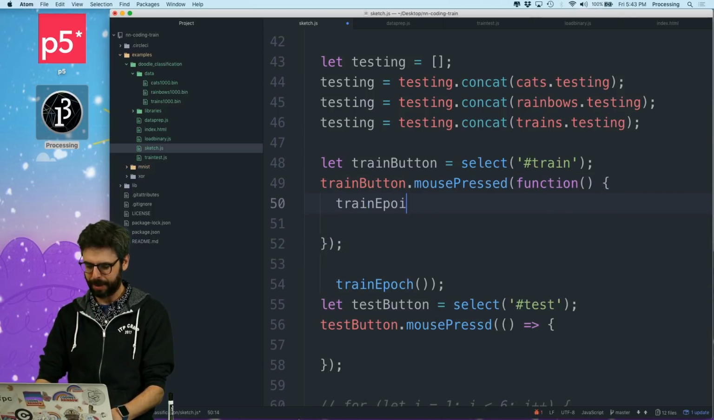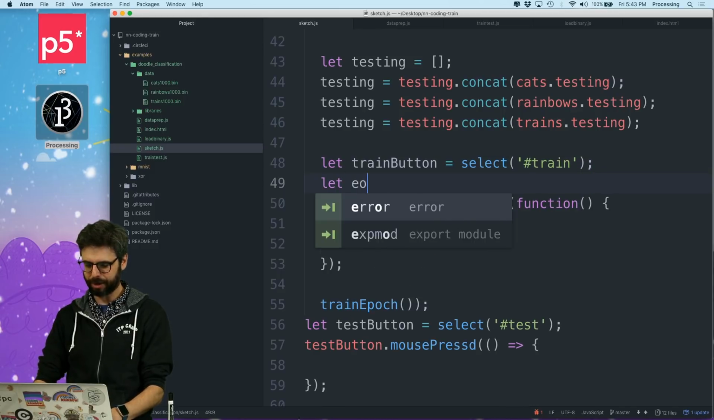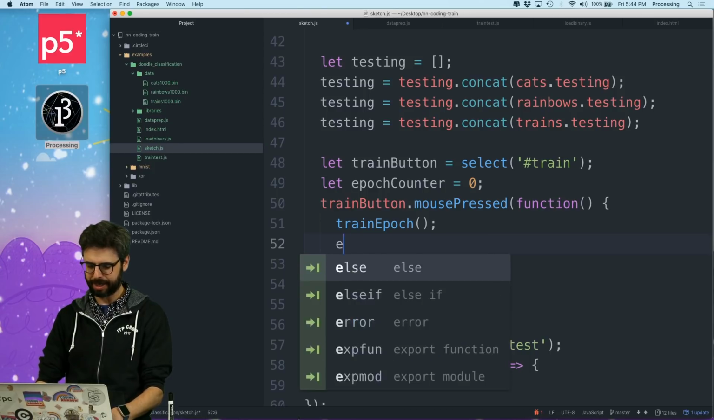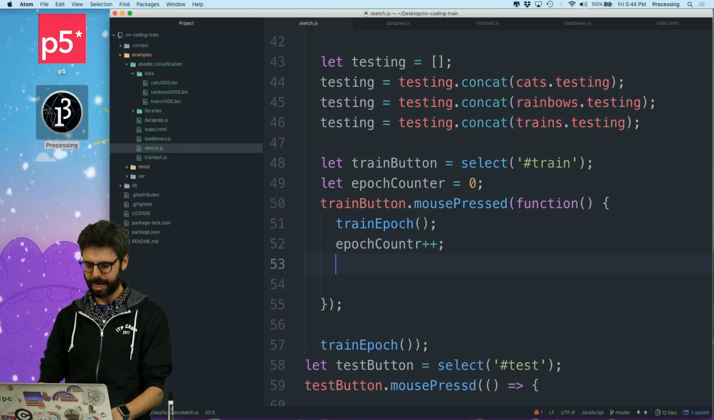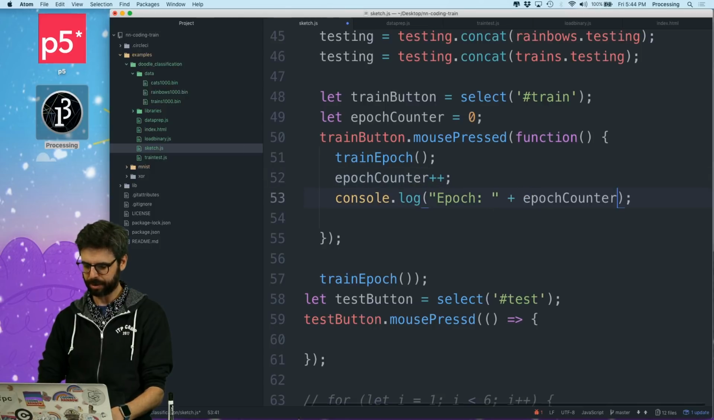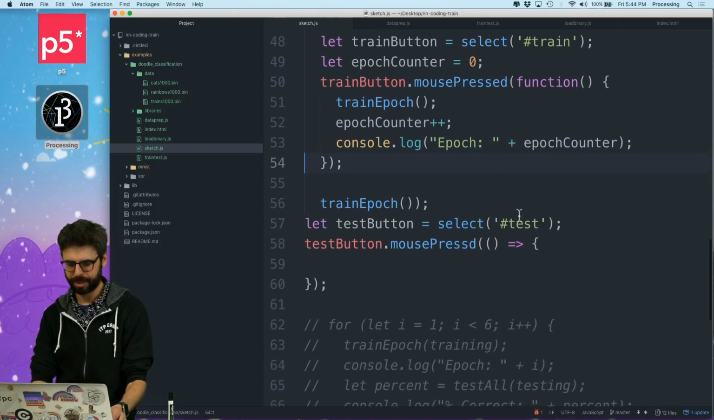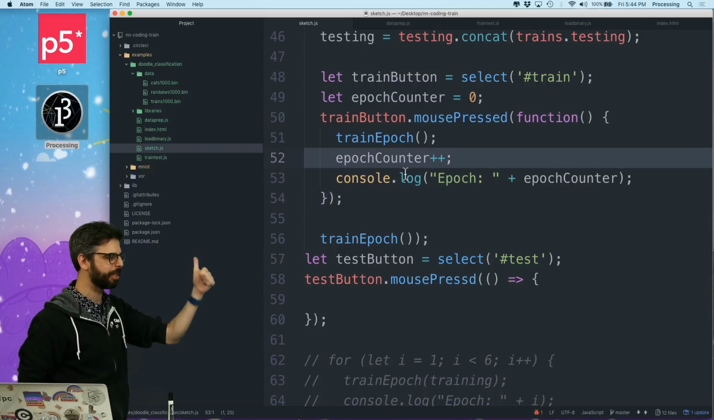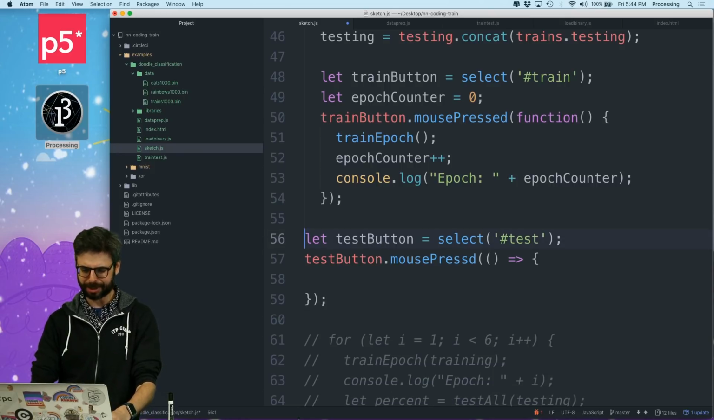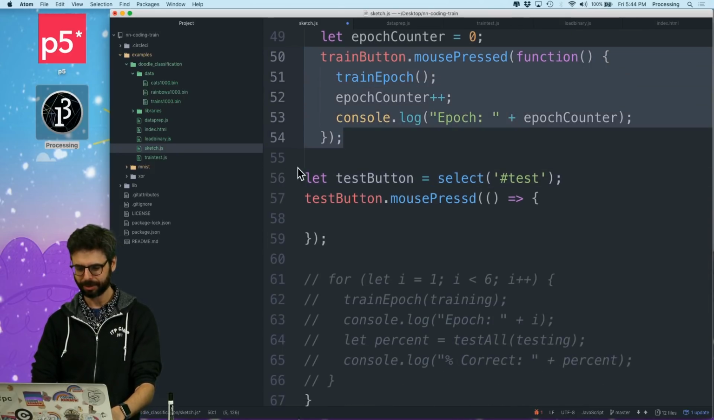I'm going to call train epoch. I'm going to have a variable called epoch counter, which is equal to 0. I'm going to say epoch counter plus plus, and then I'm just going to console log it. I'm going to say console log epoch counter. So every time I press that button, it's going to train for an epoch, increase the counter, and console log that. Then I'm going to do almost the same sort of thing with the test button.